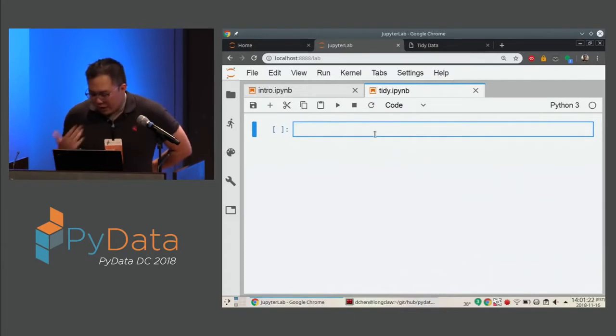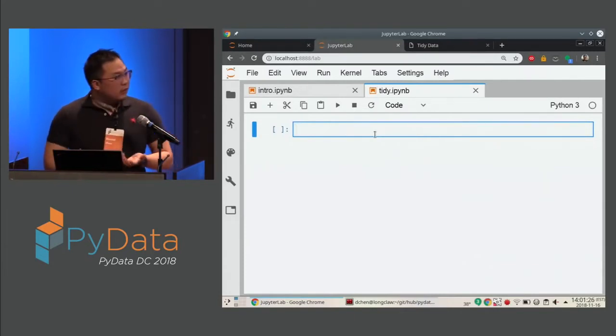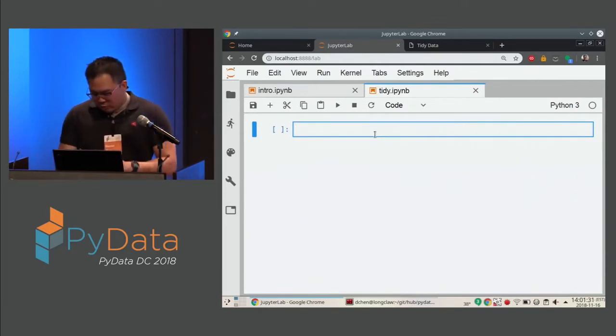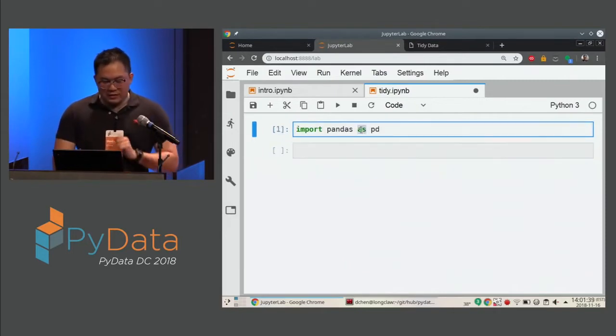All right, so we have this other notebook. Let us start processing and tidying our data. This is a new notebook, so we do have to import our libraries again. One other way you can import libraries is using this as command.